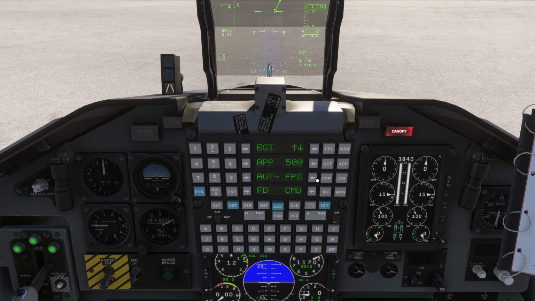UL4 is where I'd select my flight plan that I want to use. Flight plan 0 is default, but I'm able to type in any number there. UL4 is where I turn on and off my flight director. The flight director is currently a work in progress, but some functionality is there. And UL4 is where I toggle command on and off.